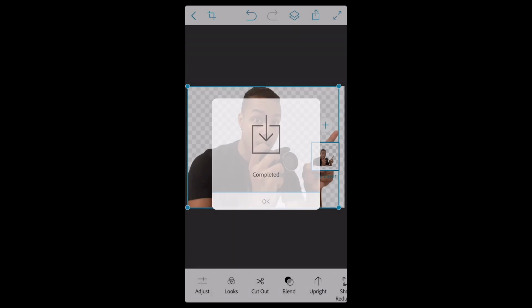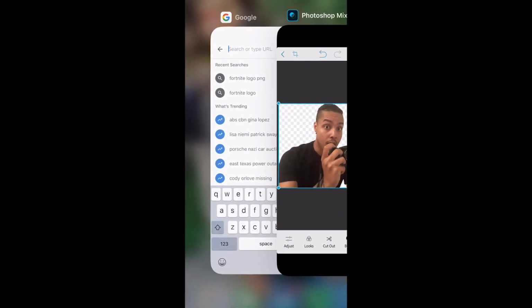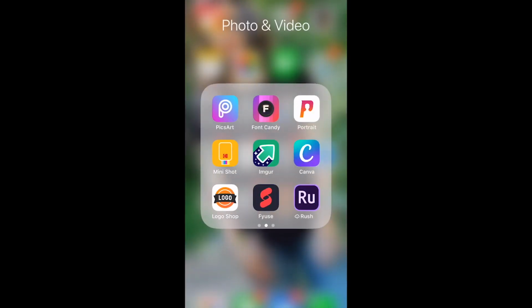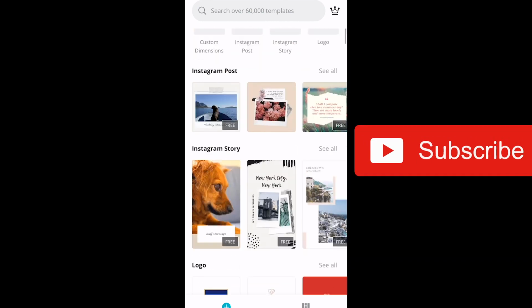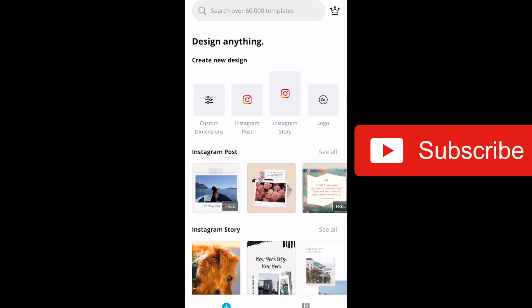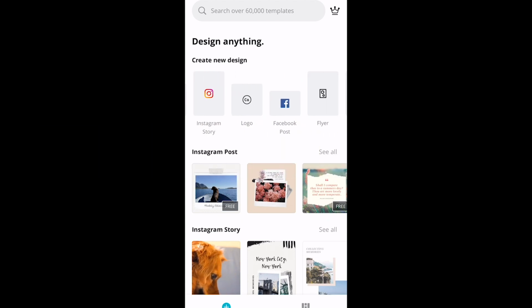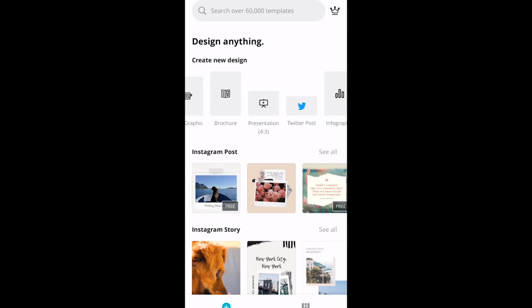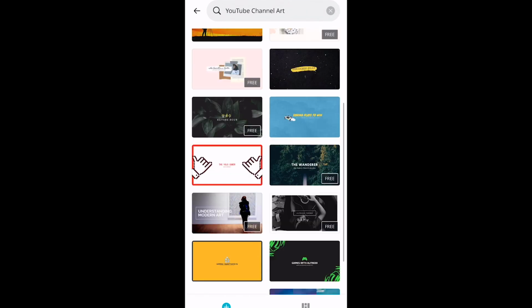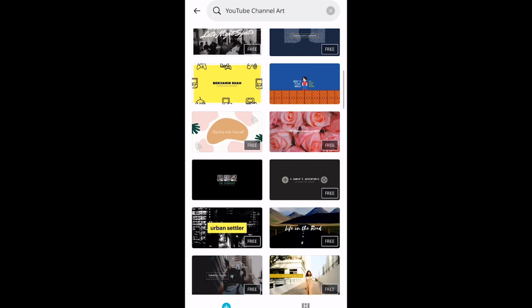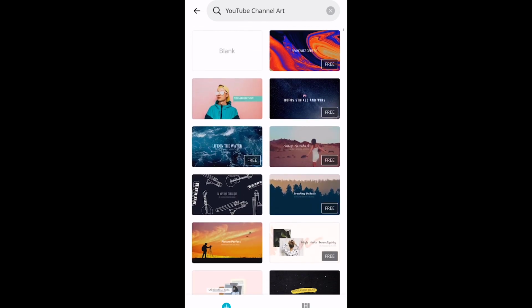Alright guys, so we're going to come back, we're going to go to our Canva app. Similar thing to the Photoshop. Once that loads up, you're going to come up here, it gives you several templates, but at the top you'll see where it says create new design. You just slide this to the left and you will see YouTube channel art. Now they're going to give you several designs that you can use as a template. I'm not going to worry about that. I'm going to start on a blank.